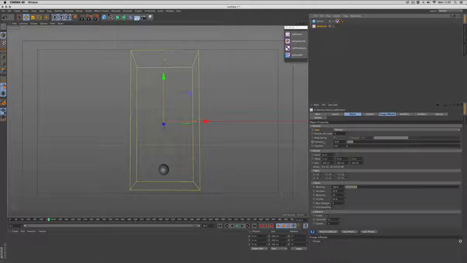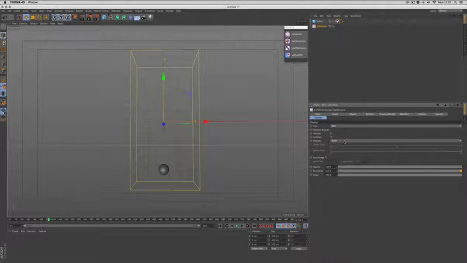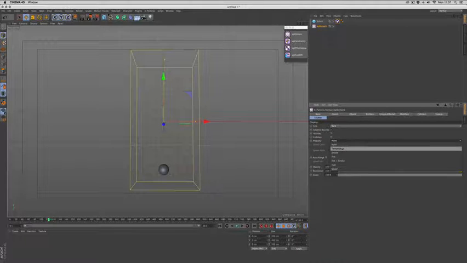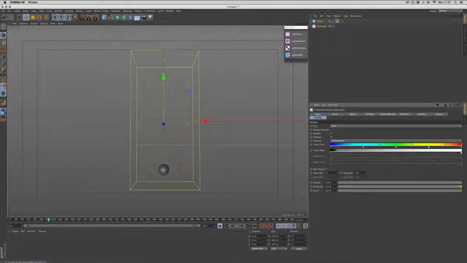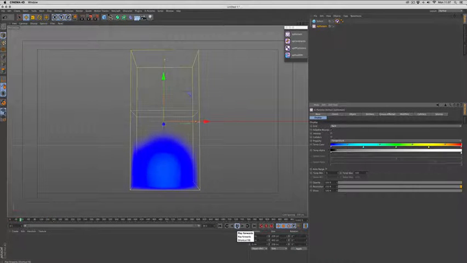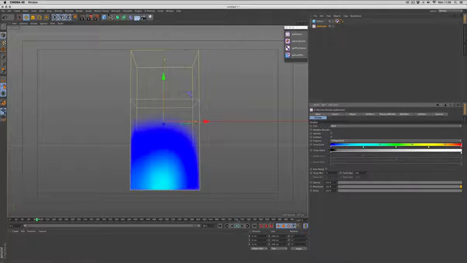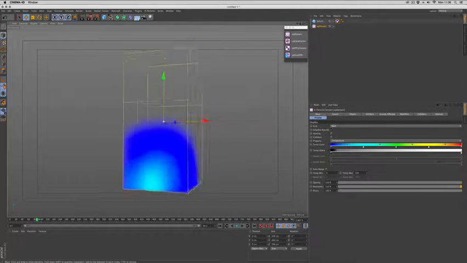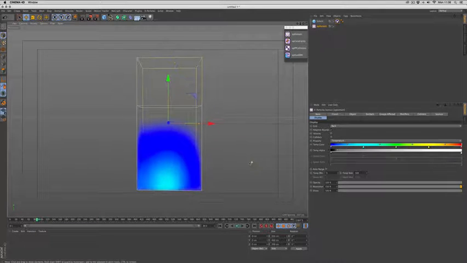If we go to our domain, go to the display tag and look at the properties. Let's look at temperature for a start. If we push play, you'll see we're getting some temperature display happening inside the scene. Now it's not doing a lot because we haven't given it any buoyancy.